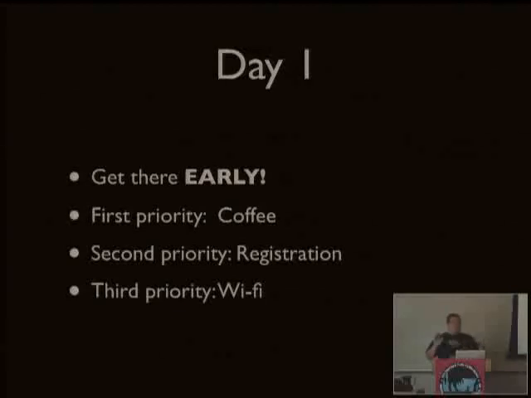Second priority, get your registration table set up. Get all your stuff organized and laid out, and make sure that you have people that are prepared to sit there, and just be prepared for people to walk in. Third priority, make sure the Wi-Fi works. Have somebody sit down with the instructions that you've printed out on how to get onto the Wi-Fi. Make sure that they make sense. Make sure the passwords work.